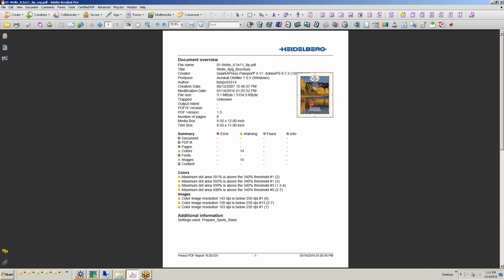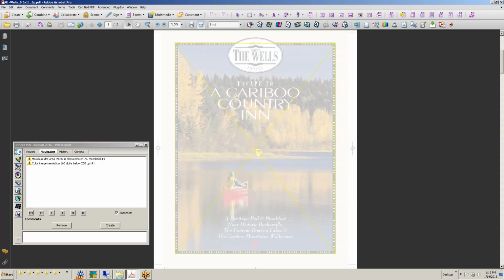Where Heidelberg definitely shines in this area is our ability to come down here with our cursor and hover over one of these details. That's a link. I'm going to click on that. This is specifying that there's a low resolution image on page 1. When I click on that link, it opens the production file up to page 1 in this dialog box.